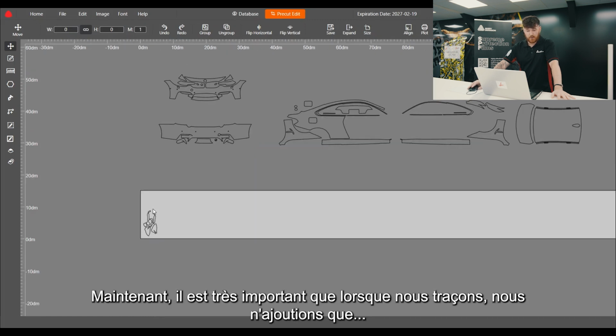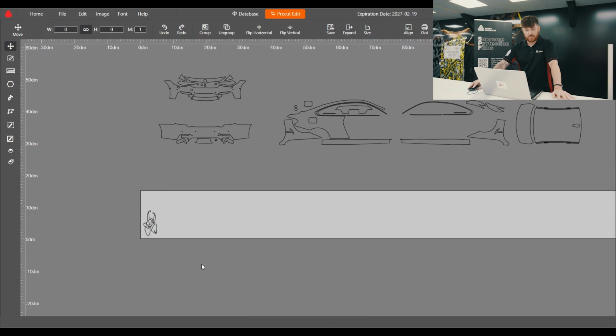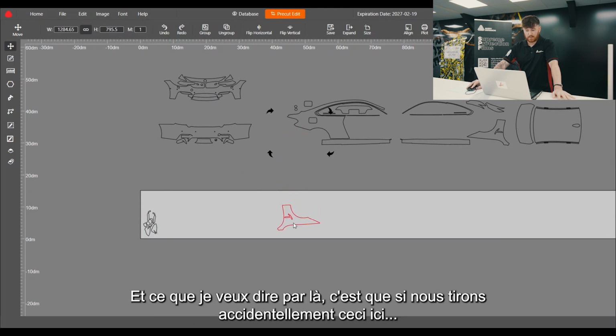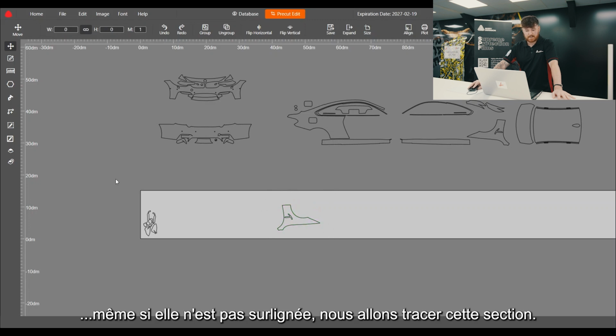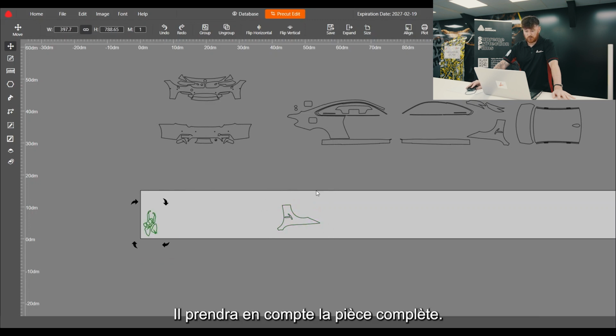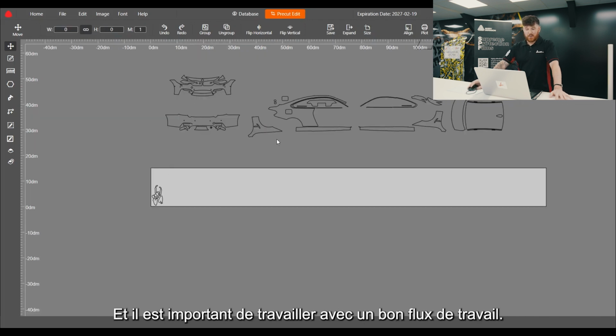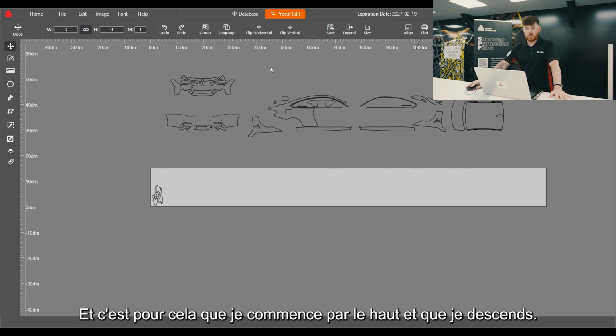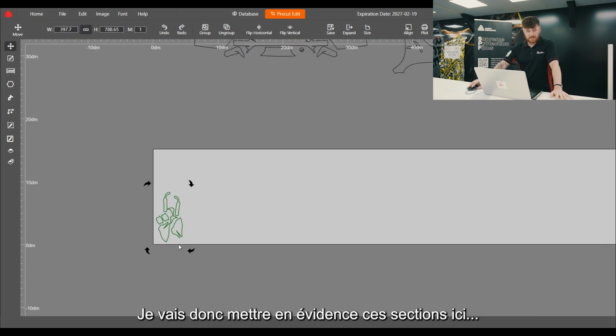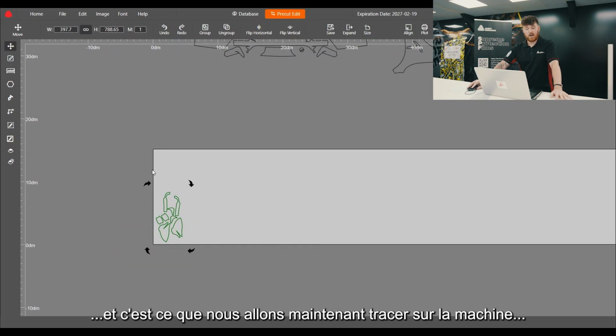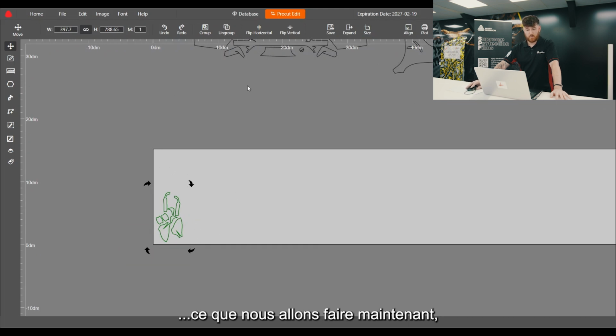Now it's very important that when we're plotting, we only have what we're going to plot on this section here. And what I mean by that, if we accidentally pull this here, even though it's not highlighted, we're going to plot this section, it will still read the full piece. So anything in this section, it will plot. So very important, we keep everything out other than what we're going to plot. And it's important to work with a nice workflow, and this is why I start at the top and work my way down. So I'm going to highlight these sections here, and these are what we're going to now plot on the machine, which we're going to do now.